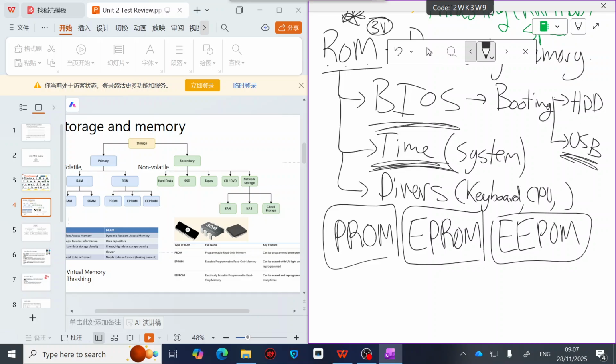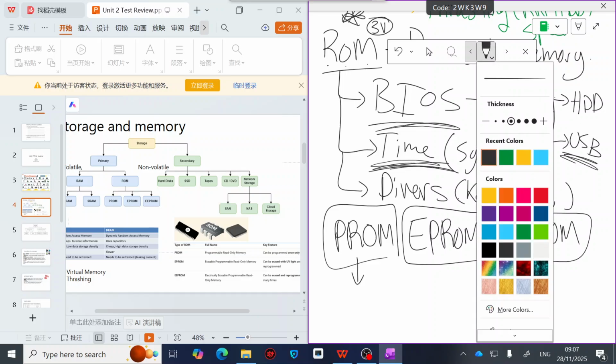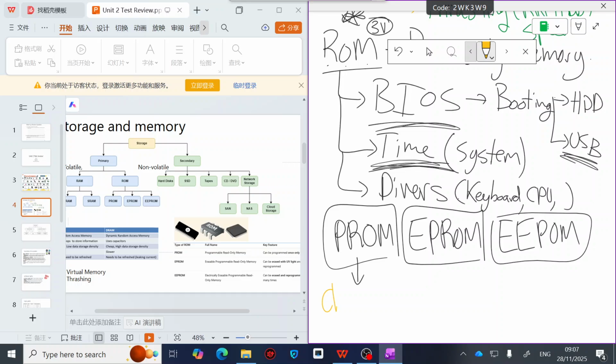PROM is programmable read-only memory, and this can only write once. So this right here, just write your little note, it can only change one time. In the factory, they just put in the data, done.